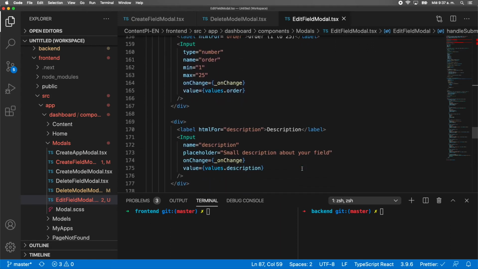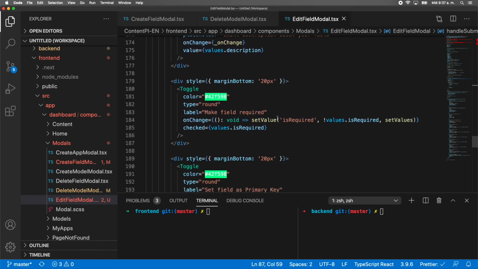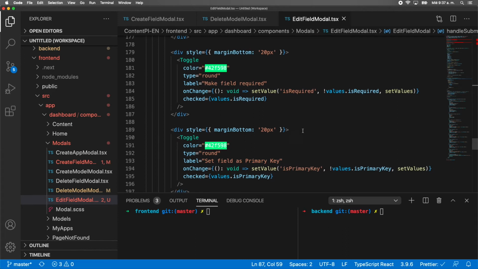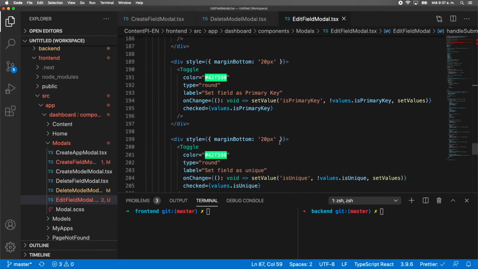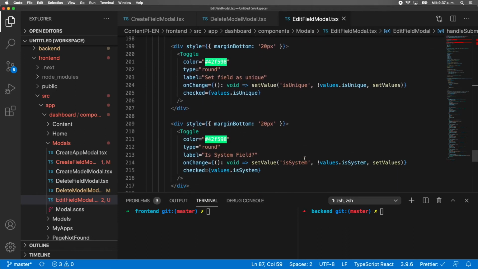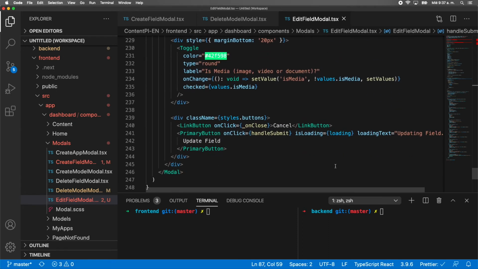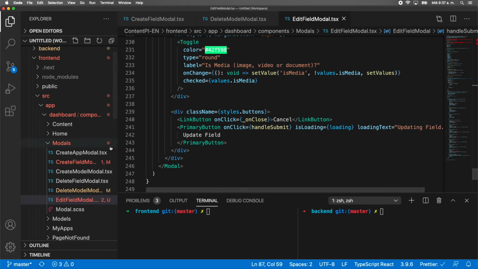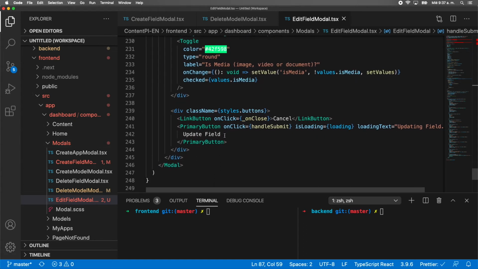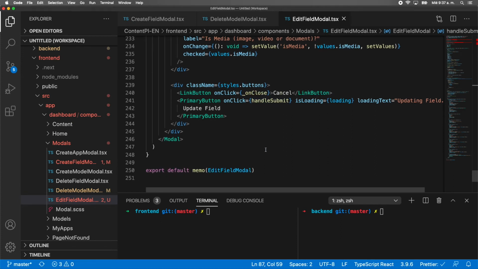And then the order, the description, and then all the other toggles that we have for is required, is primary key, is unique, is system, is hidden, is media. And then here we have two buttons, one to cancel and one to update the field. And basically we are going to execute the handle submit here. So that's it for this file.